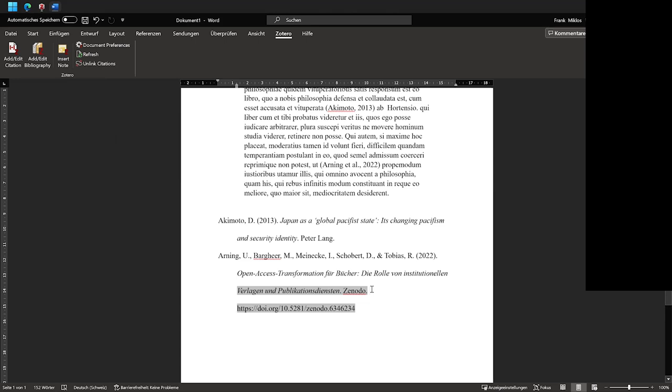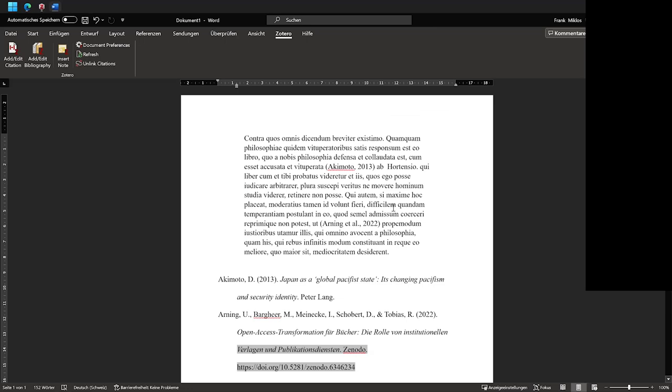Yep, so this is basically the three most important things you can do with Zotero. So use them for sorting and managing your references. You can put references from very different sources to your library, and also, of course, use those references in your paper you're writing.